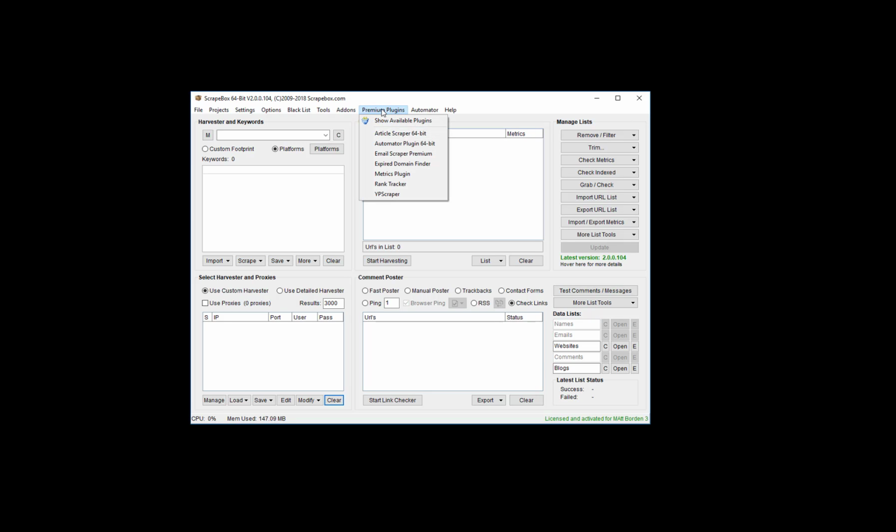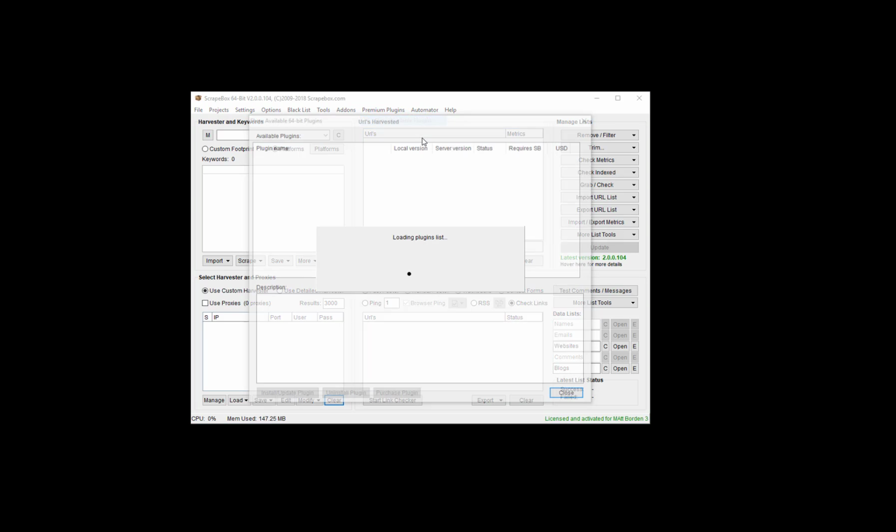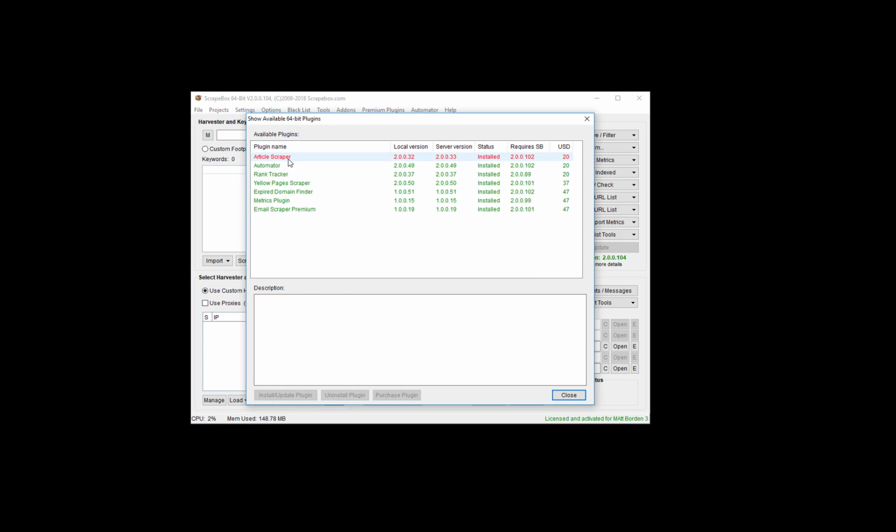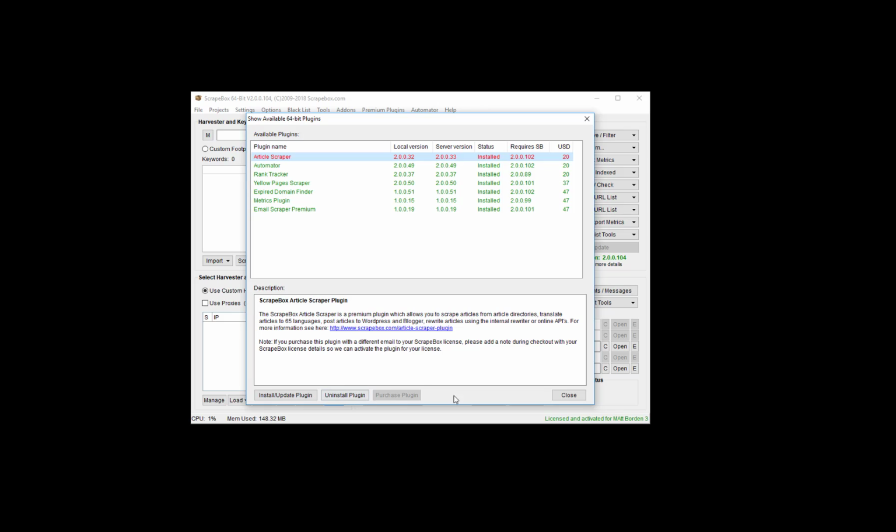You can go to the premium plugins menu up here. On Mac it's at the very top, and go to show available plugins, and then you find your Article Scraper, and you're going to have a buy link down here, so it'll say purchase plugin. So in this case, if you already have it, all you're going to do is install update the plugin.